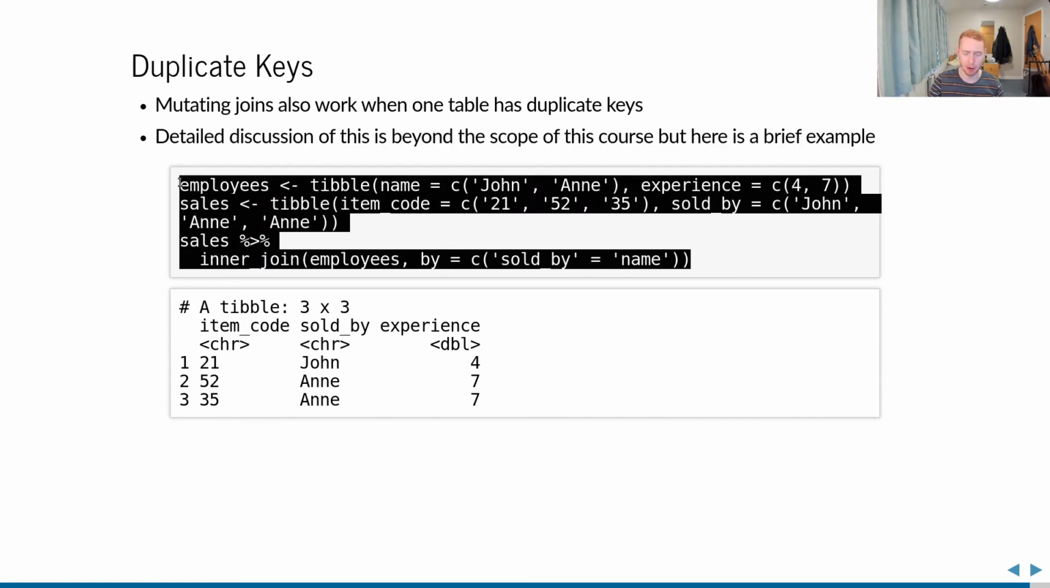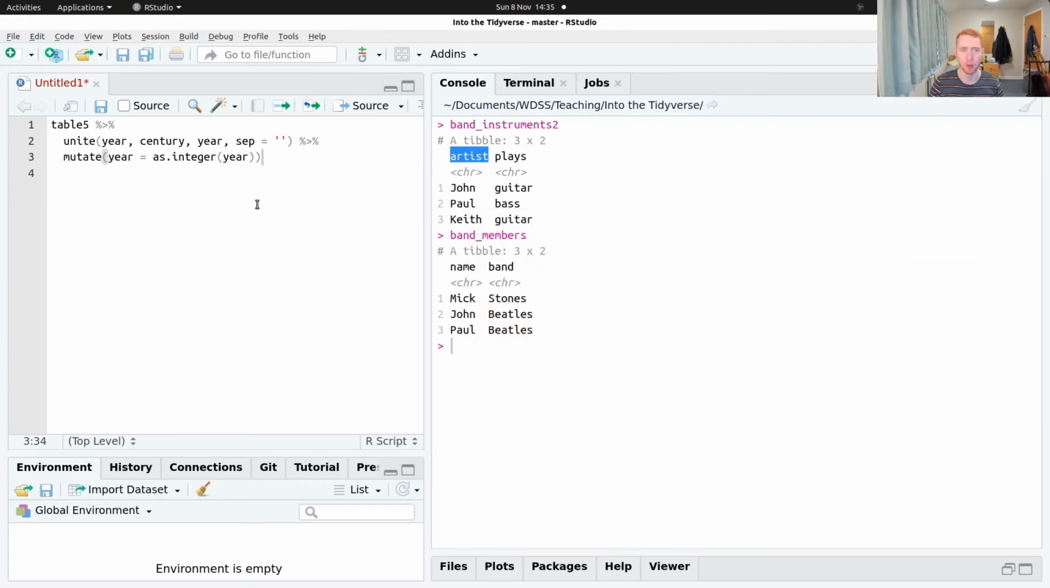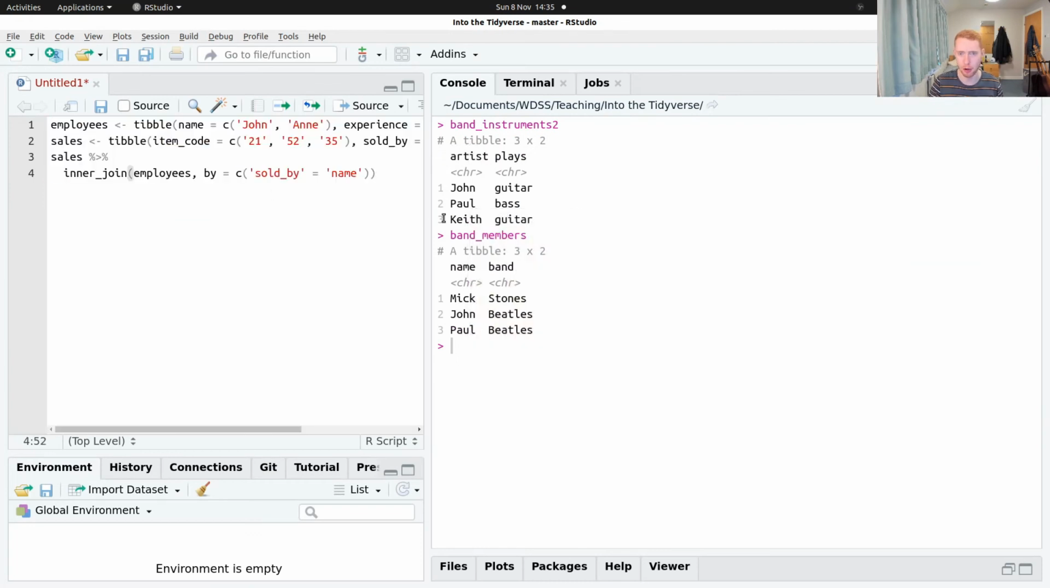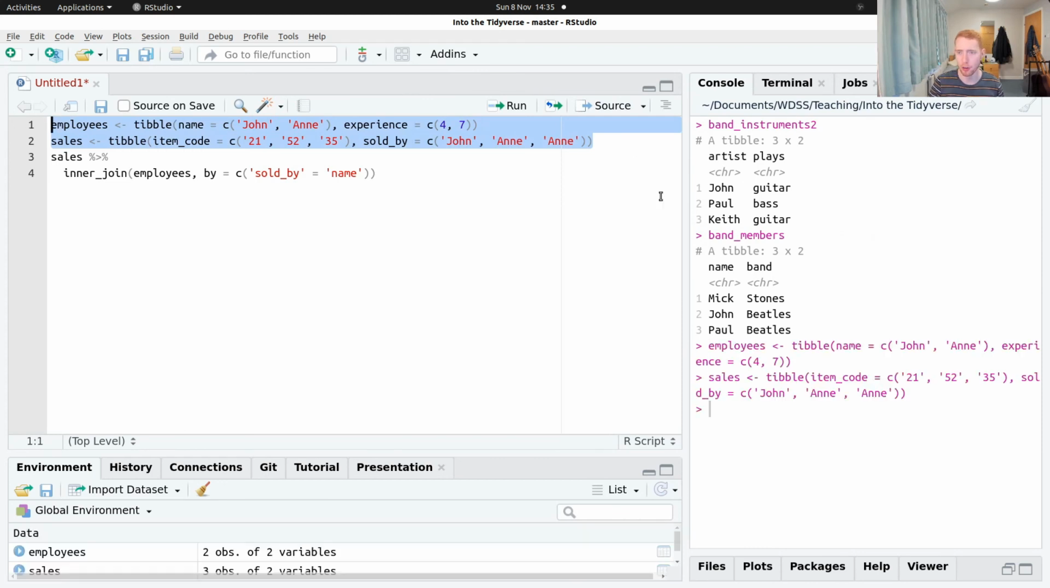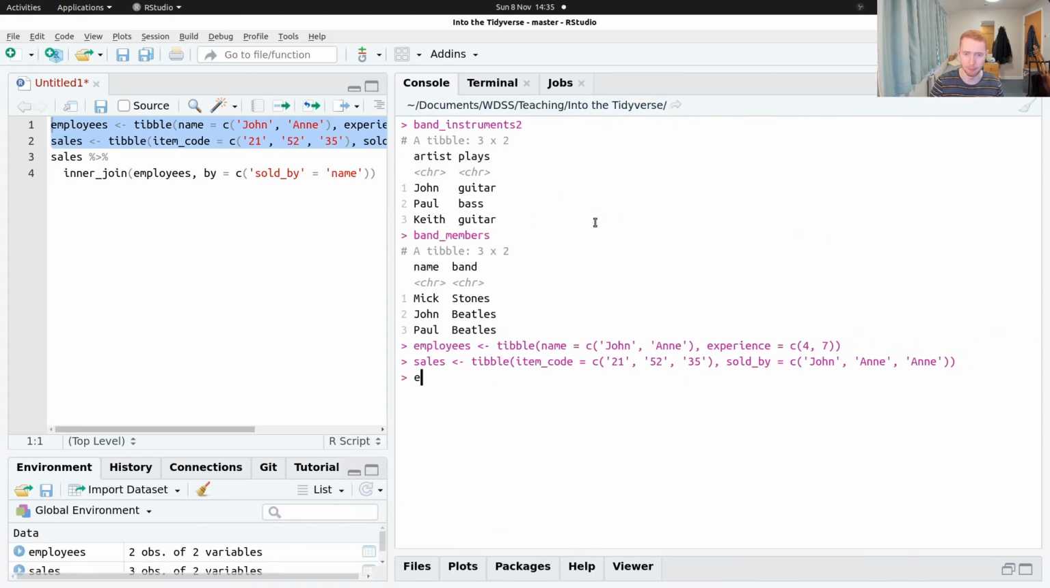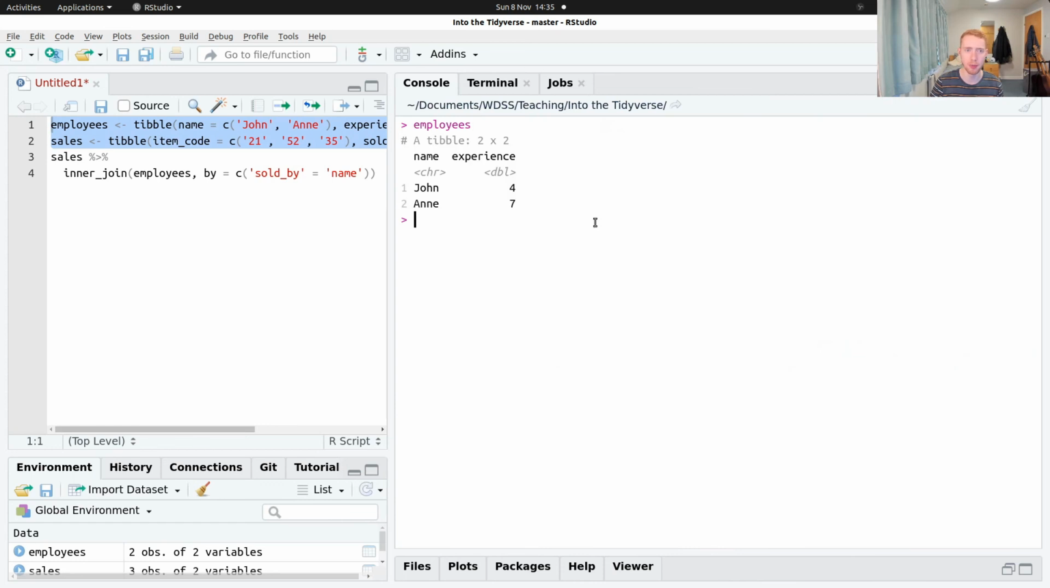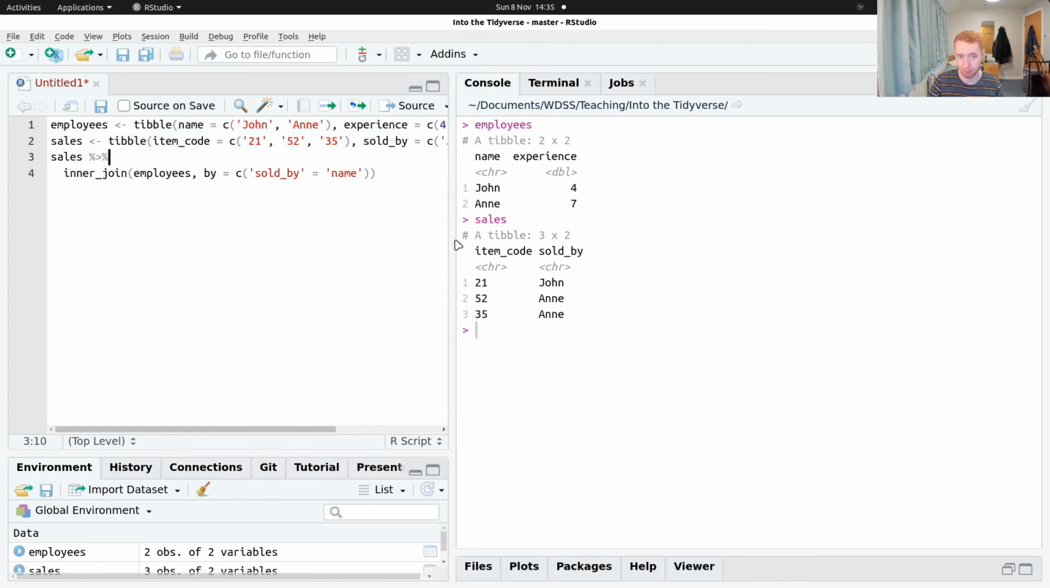Let's break this down bit by bit. So let's put this in a script over here. I create two data sets here. I have employees and then sales. So John and Anne, they've worked for 4 and 7 years. And then we have different item codes and who they were sold by. And so we might want to reasonably join these together.